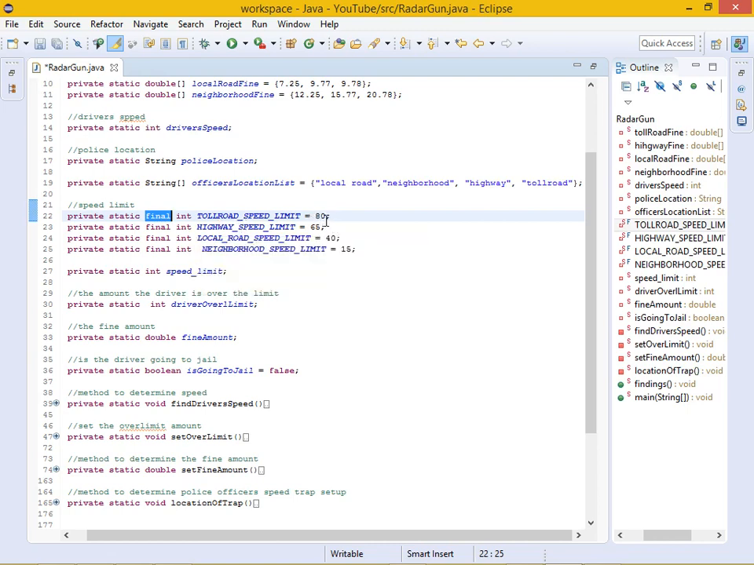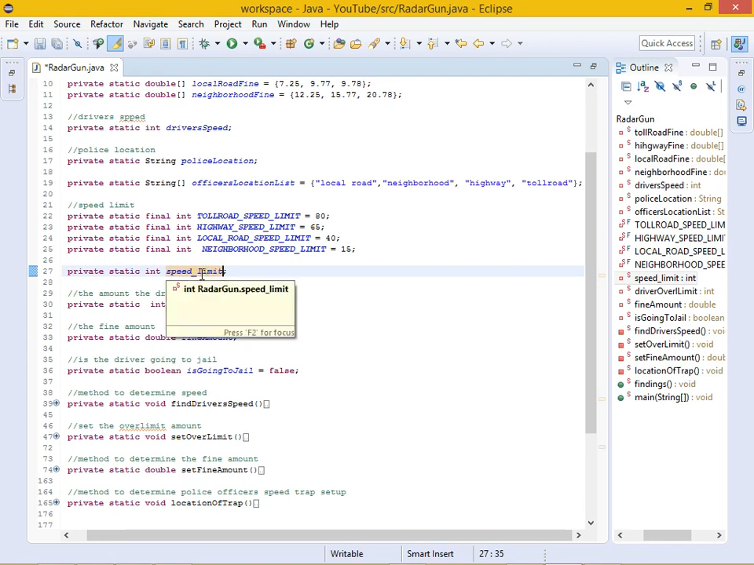So for the toll road, the speed limit is going to be 80. Highway 65. Local road 40. Neighborhood speed limit is always going to be 15. And right here, later on you'll see I use this to display the speed limit at the end result.